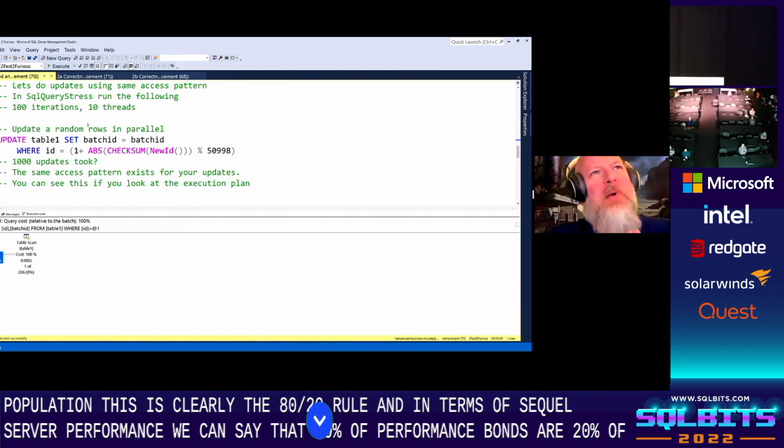So we've got a simple update, and all we're doing is setting a column value to the same column value just because we can. And we're doing this where the ID is based upon a random number which we're generating each time. So we're just doing lots of updates and re-updating the same information.